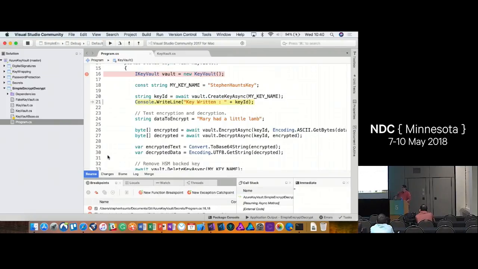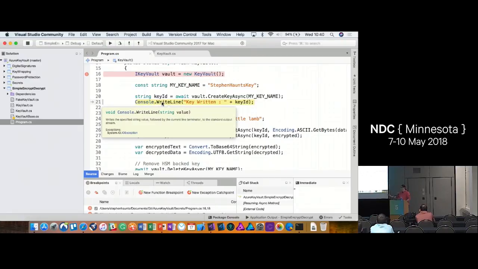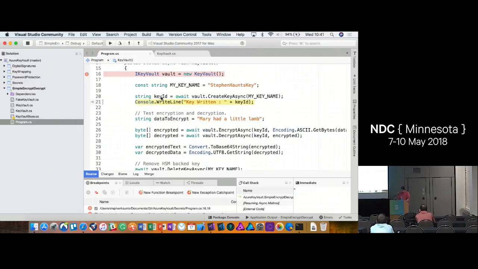That's stored off in a data center somewhere. Partly the reason why it's running a bit slow is I'm using one of the UK data centers, so it's going back over the Atlantic. But we get a key ID back, which is a URI to the key in the Key Vault. And that's what we're going to use to specify in our encryption operations.